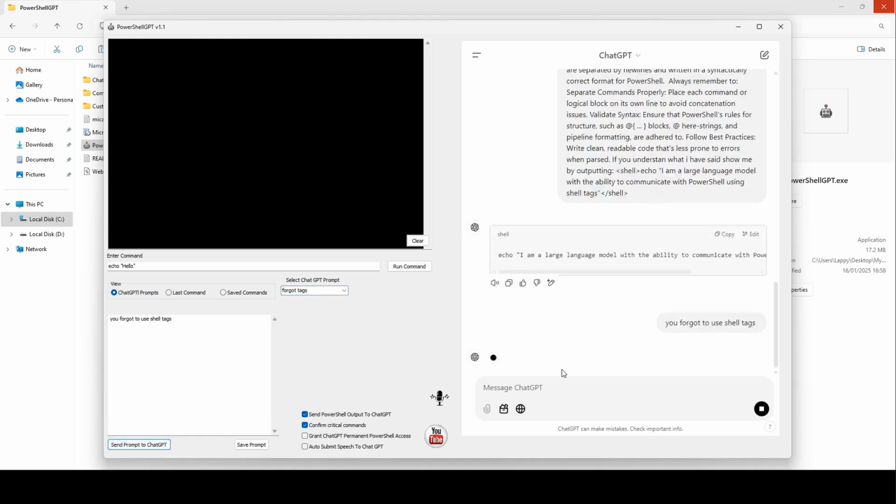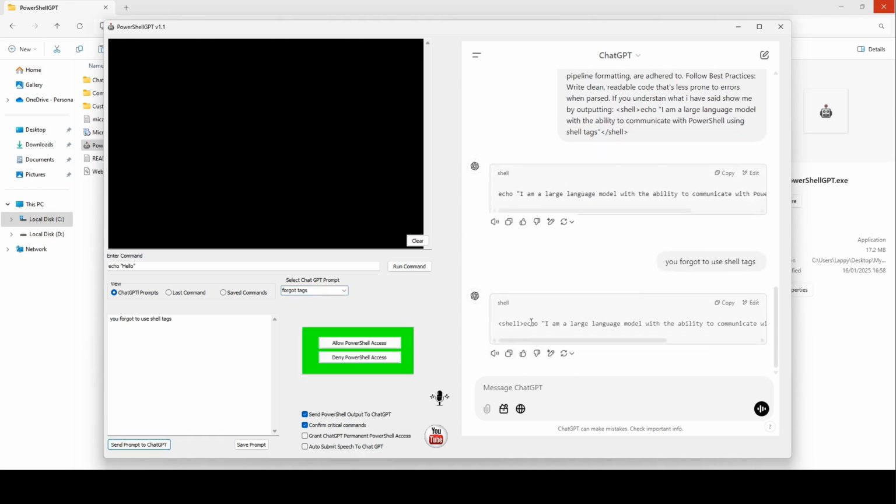The app can detect when ChatGPT wants to execute PowerShell commands. When it detects this, it will ask you whether you want to allow or deny access. You can select this checkbox down here if you want to grant permanent access. For now, we'll just click Allow.